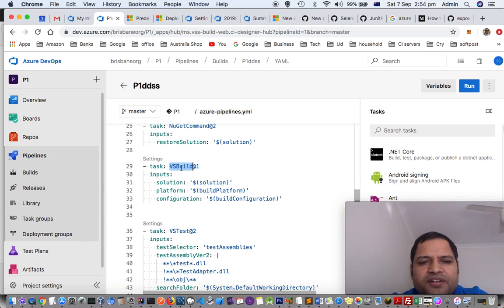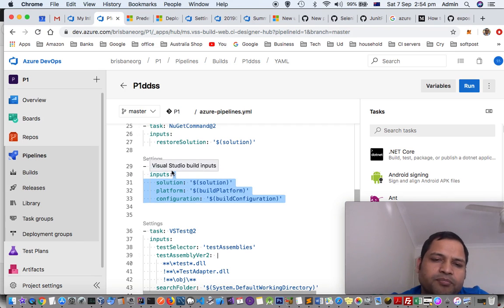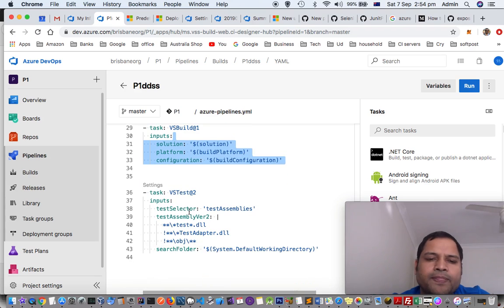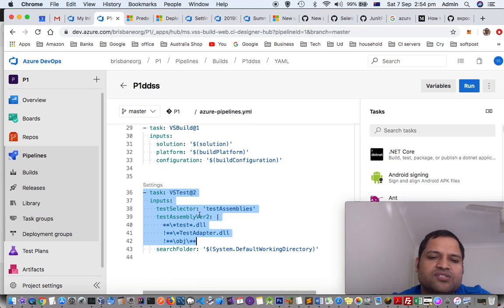The next task is build, VSBuild. You can give any name to this particular task, and these are the inputs to this task. To build the project, we need parameters like what is the solution that we want to build, then what is the platform, and the build configuration as well. And the last task that we have is to test, or execute the tests. So here we are executing this particular task.